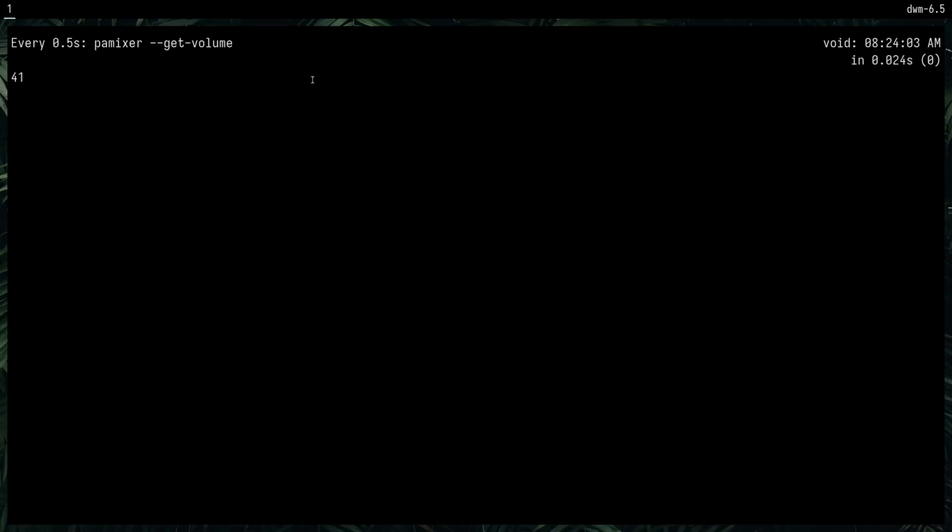Now I'm going to push the volume down button. All right, as you can see, the number is changing. Let's go up, let's go down. All right, so everything is working, right? The hotkey daemon is working, the PulseAudio is working.